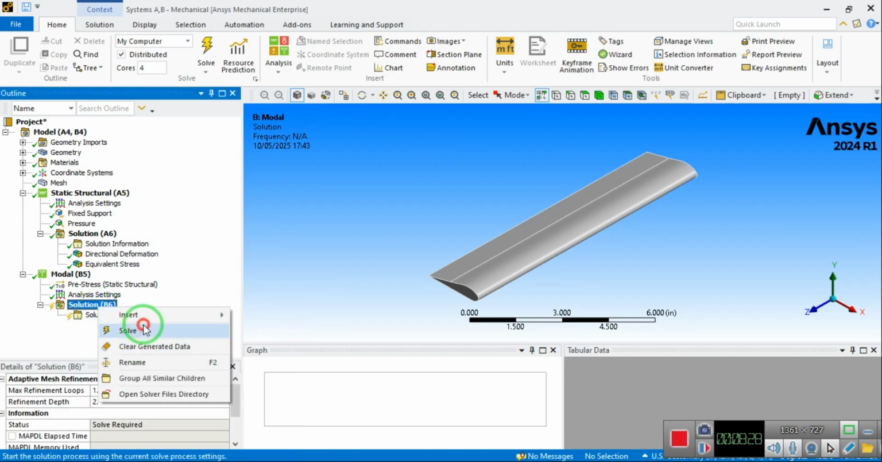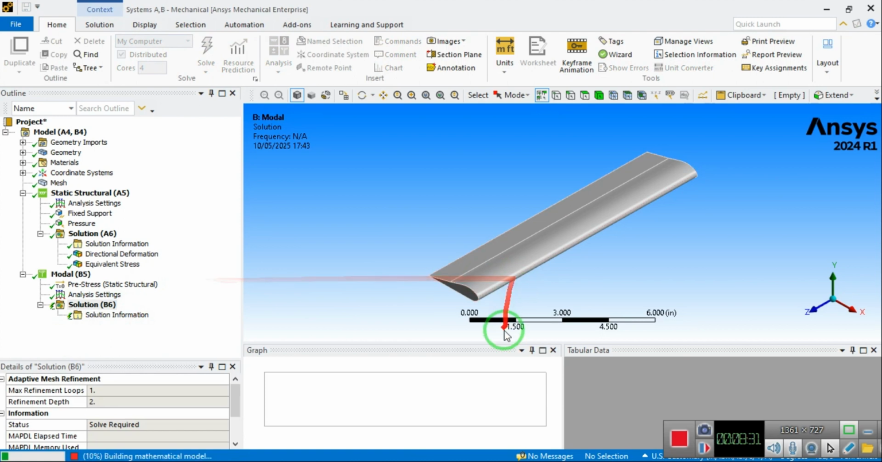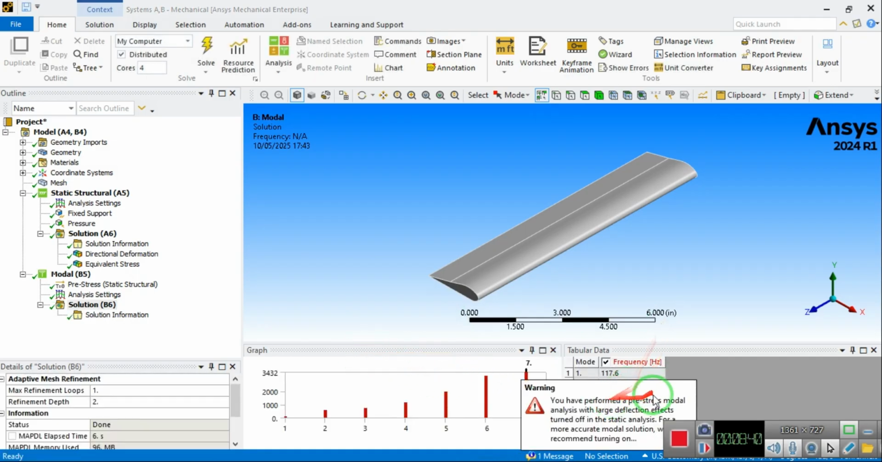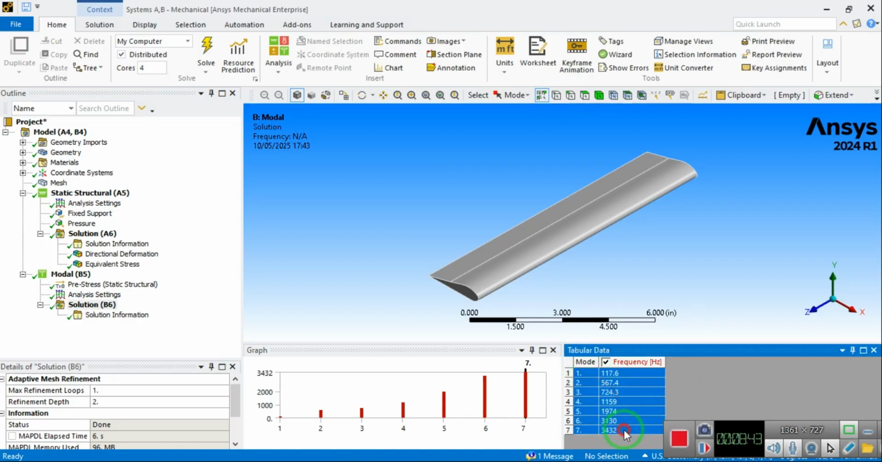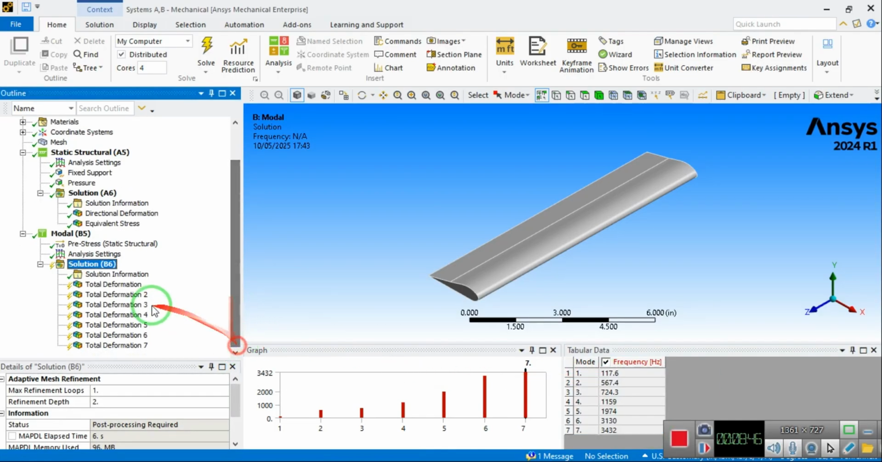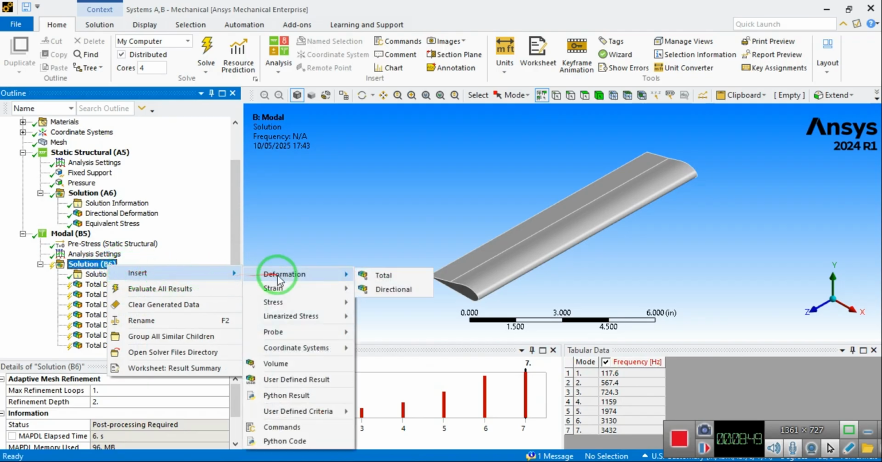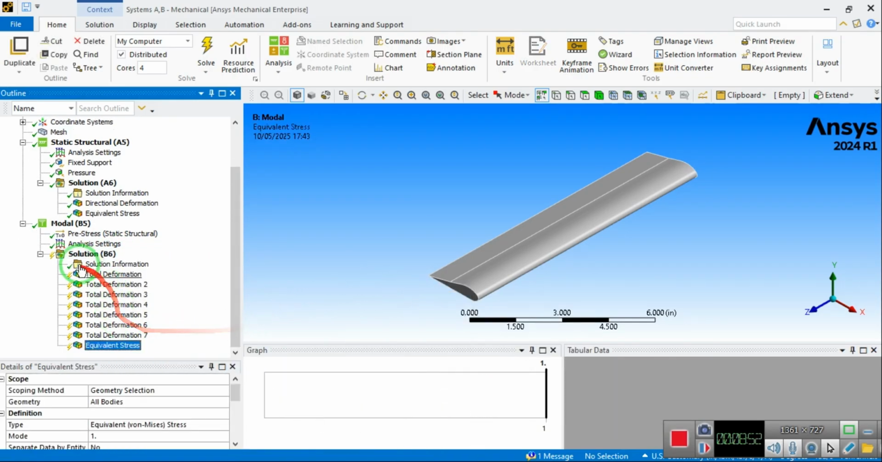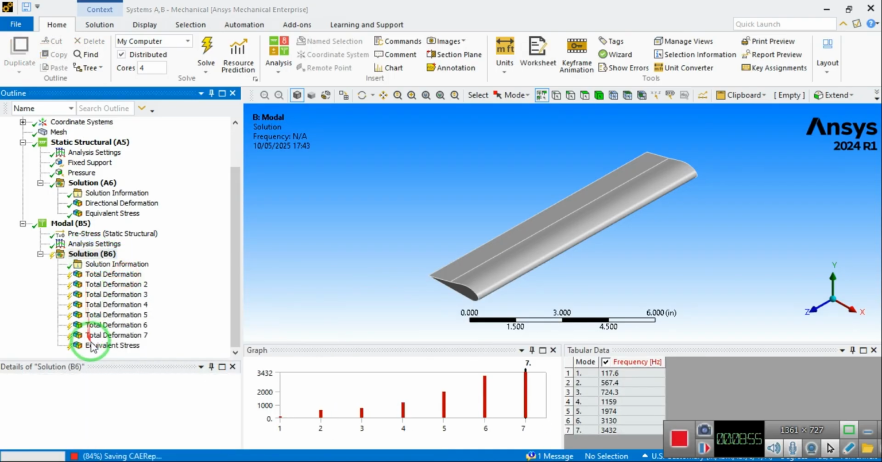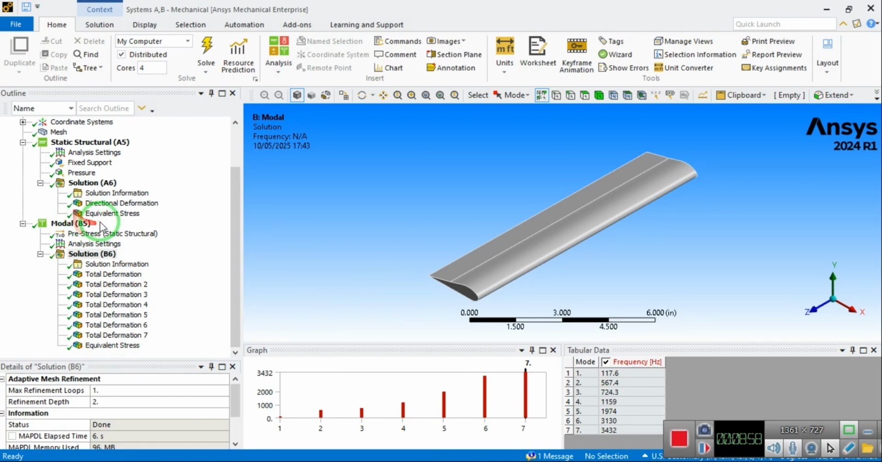Now just solve the model again. So I have all these modal frequencies. Just right click, create mode shapes, and in addition to that, I will also evaluate the equivalent stresses. Then right click, evaluate all results. I can do that because I have already told the solver to calculate the stresses. If you haven't done that before, then it would generate a warning or an error.